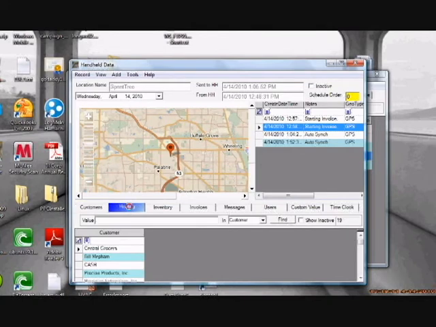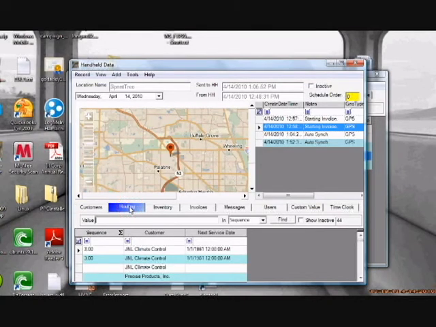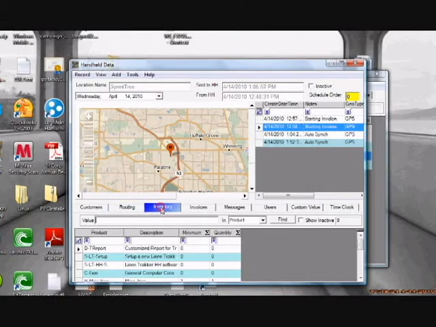Routing is all of the upcoming visits that are set for this handheld, when they are, and the sequence information that loads to the routing and the scheduling. Inventory is the inventory information of what they have on that truck or vehicle, as the handheld has reported it and is tracking it. Invoices is just the history of all the invoices done on that handheld.